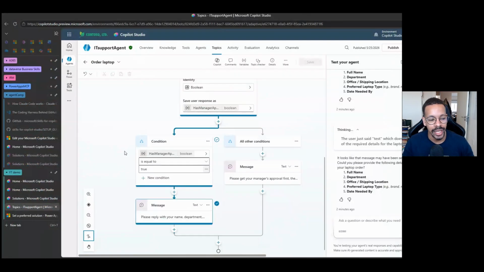So that's what we've covered, and see you guys in the next video to show you how to install the Copilot Studio skill plugin and use it to develop agents using natural language.